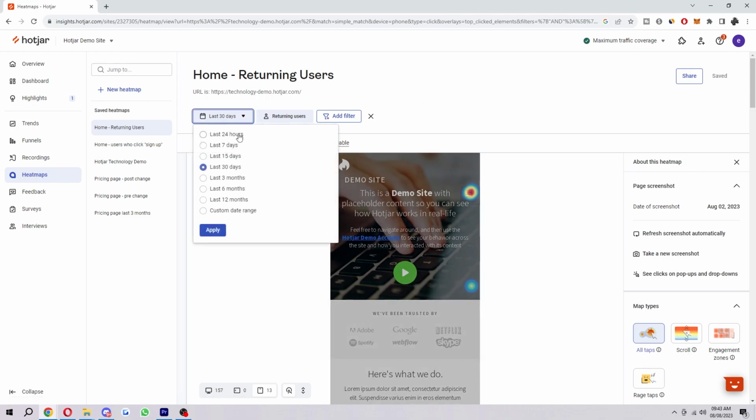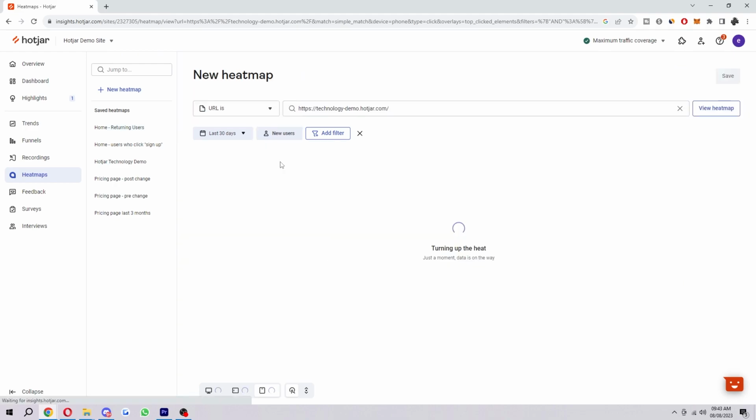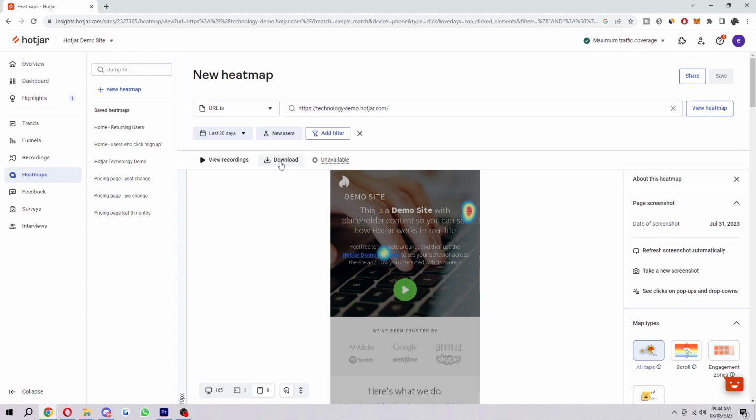You can also change the time frame, and you can change from returning to new users. So returning users might behave differently to new users. So if you're trying to see how your website works for new users, it would be better to look at this, and you can see if they're stumbling anywhere, and you have a better idea of where people are actually clicking when they first come on your site.